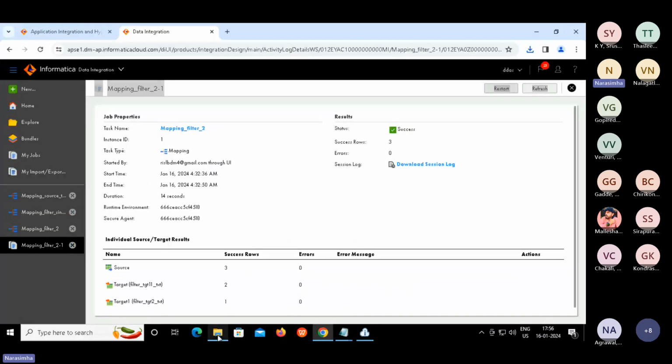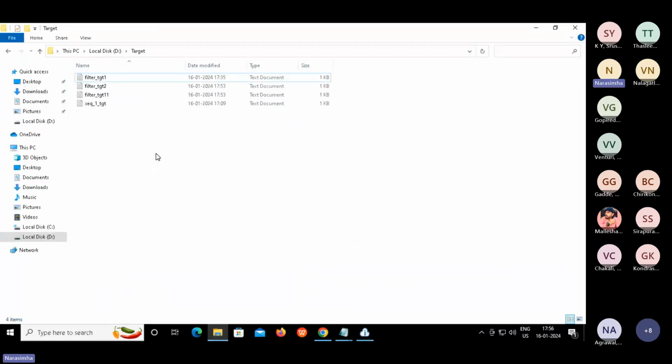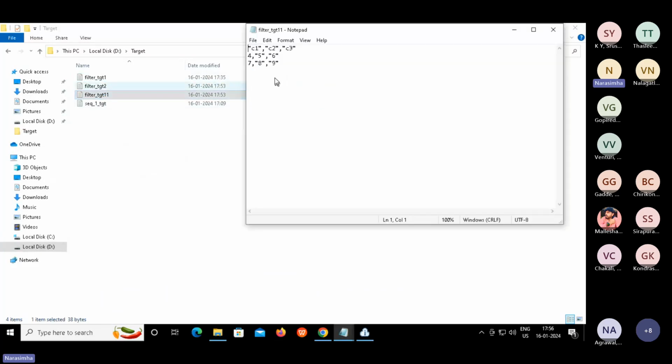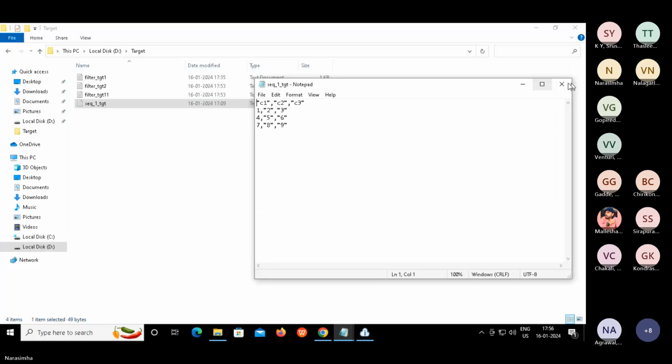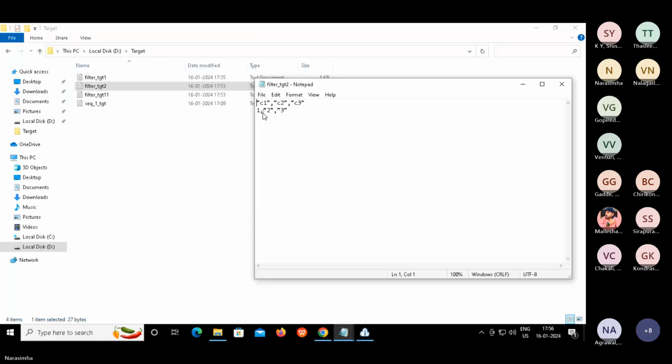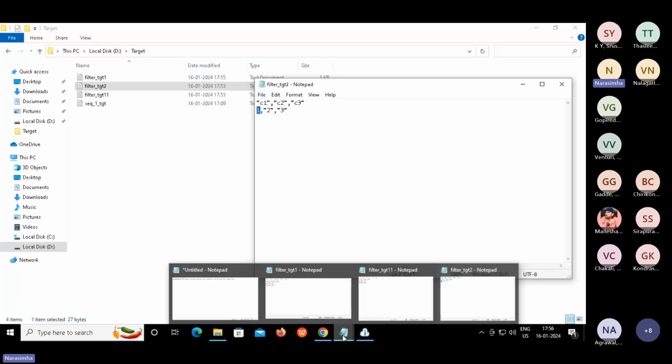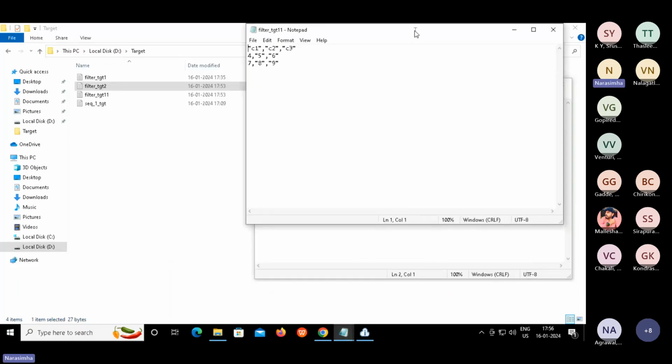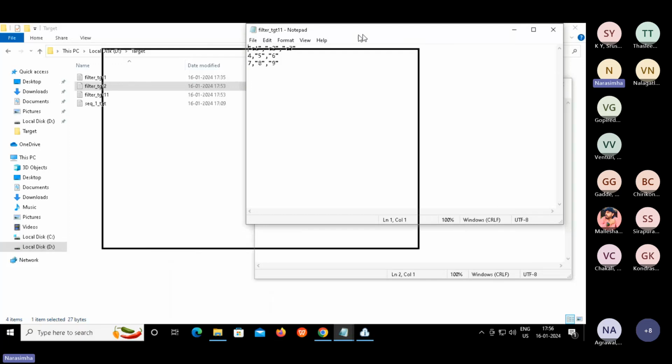Same way, we can also take a look in the target folder. For example, filter target 1, right? Here we can see 2 rows, 4 5 6 7 8 9, because C1 is greater than 1. And the other one is filter target 2, C1 less than 2. So 1 is less than 2, right? That is why we got 1 row here.